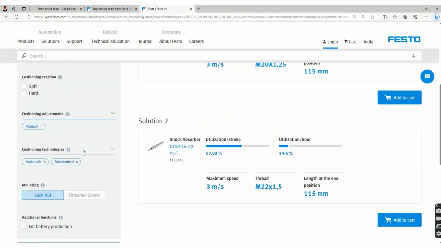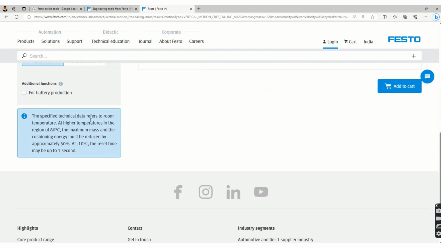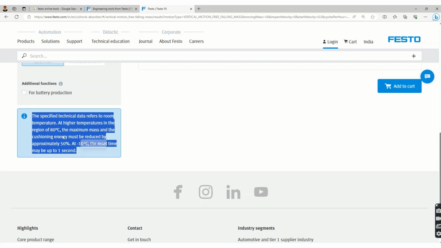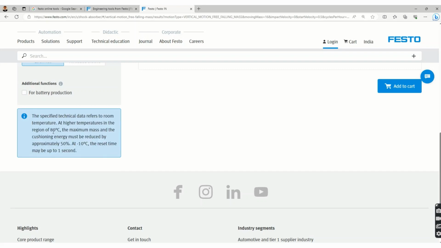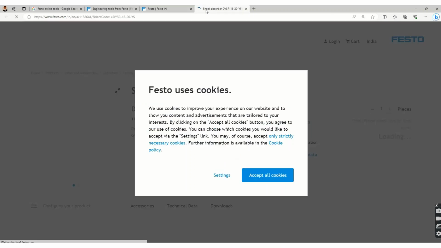Then you can read at the bottom side they have given some important note. You have different solutions, and now this is the important part. The specified technical data refers to room temperature. At higher temperature in the region of 80 degrees, the maximum mass and the cushioning range must be reduced by approximately 50%. So that is a very important thing that you should know, that if the temperatures are very high, these shock absorbers may not work. You may have to go for some specialized shock absorber.